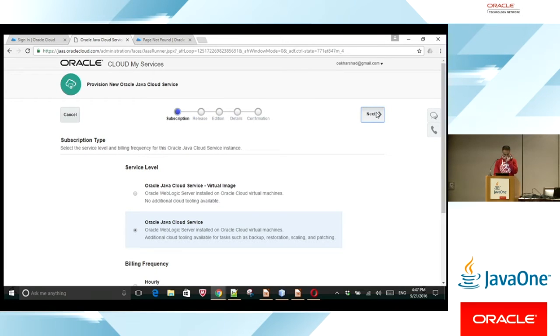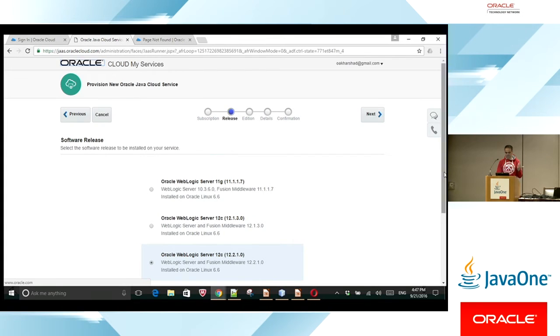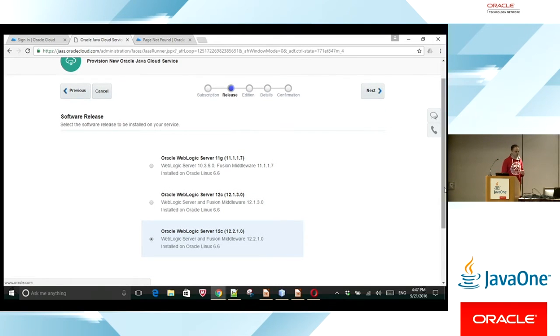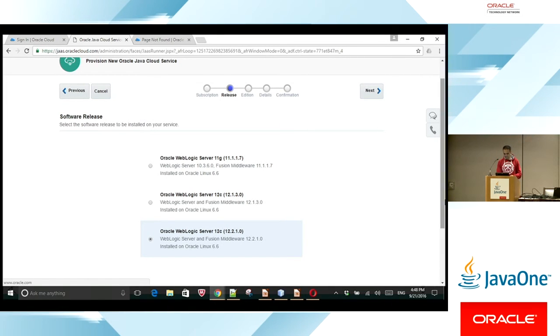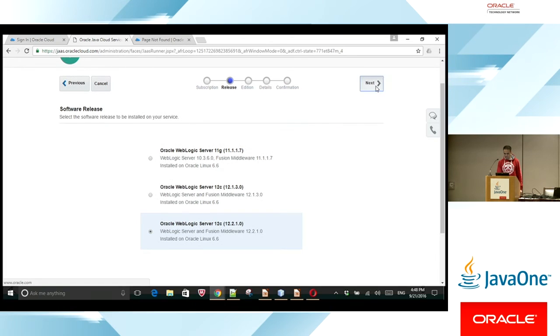So I'll just say next. Now here again, I get an option of which WebLogic server I want. This is the full Java Cloud Service, not the SAS extension. With the SAS extension, I don't get any of these choices. I don't even know what the exact hardware is or what is running in the background. But with this other one, I get to choose all the stuff that I want: which version of WebLogic, what kind of capacity, all of it. With the SAS extension, Oracle doesn't even tell you what is running in the background to get your application to work. So let me select WebLogic Server 12c.